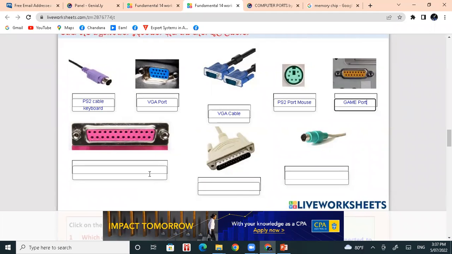Then the pink color one is also parallel, but here we need the name of this port. Dot matrix printer, sorry, printer. Dot matrix or printer port, right? Printer port.